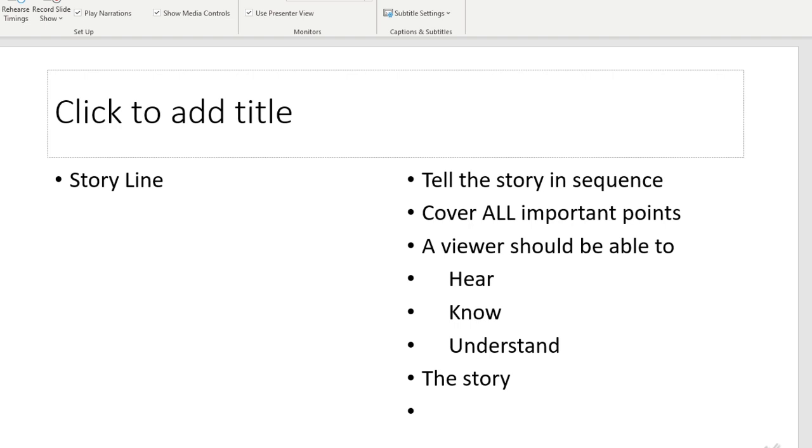Cover everything. In fact, if there's damage that's done, those things need to be there as well. But it needs to be told in a sequence of how things happen that people can understand. Cover all the important parts. If the reason that the road floods is because there's a drain that's stopped up, cover that. Make sure everything that's important as a part of the story is a part that you tell in the story. Because the viewer should be able to hear and to know and to understand exactly what took place.